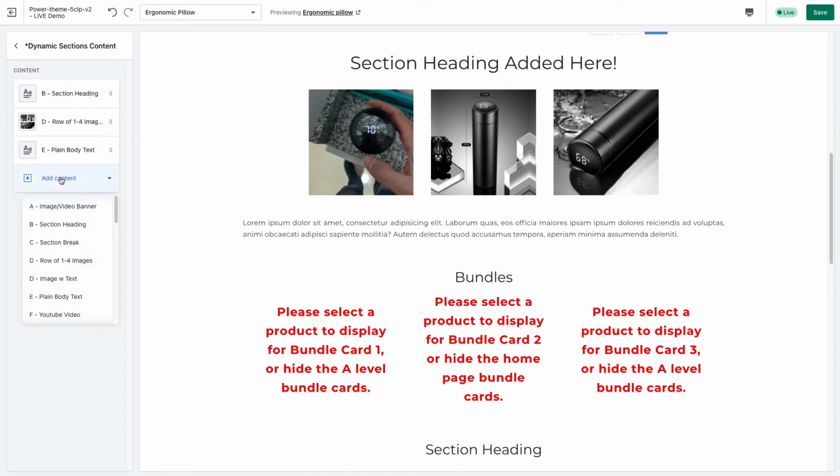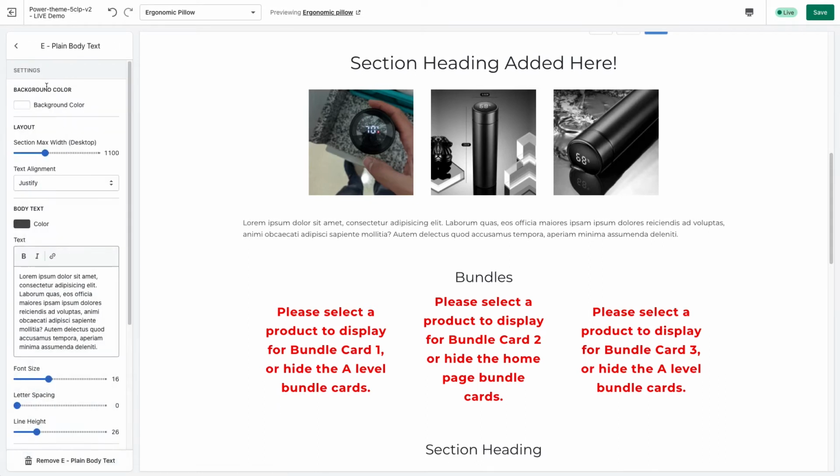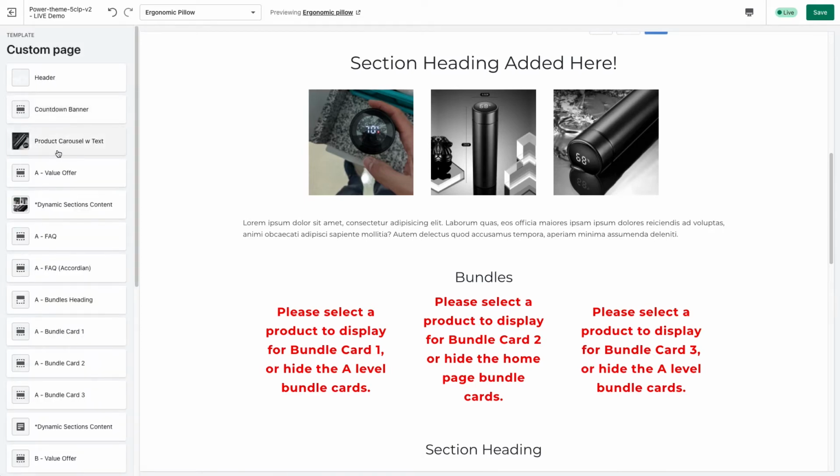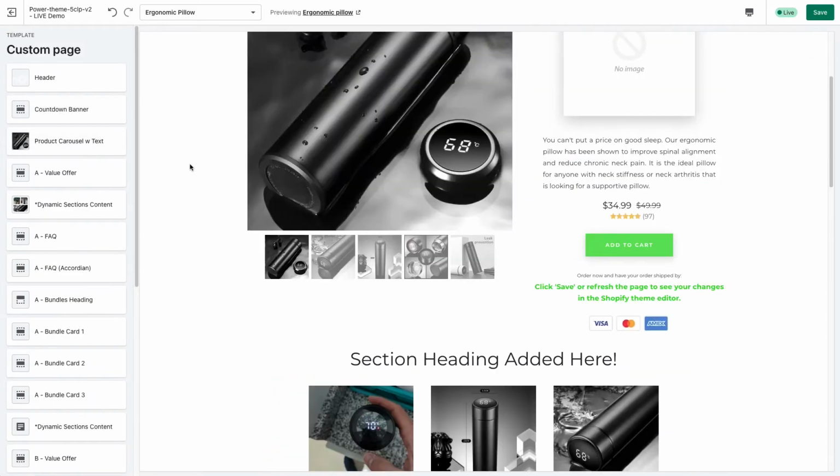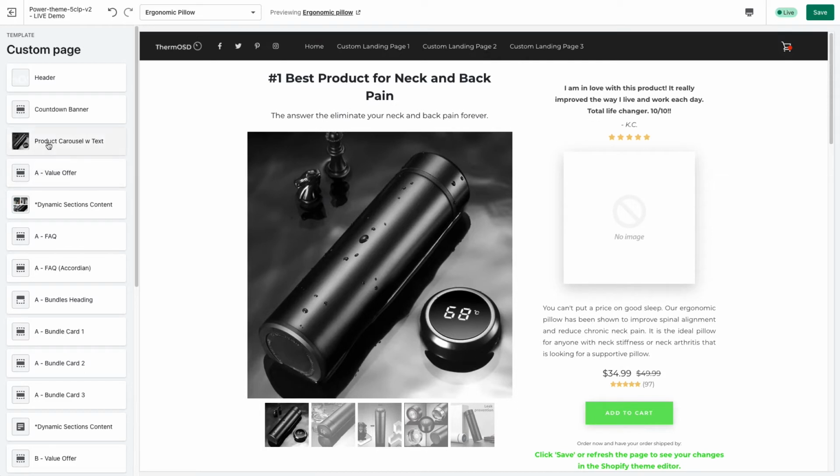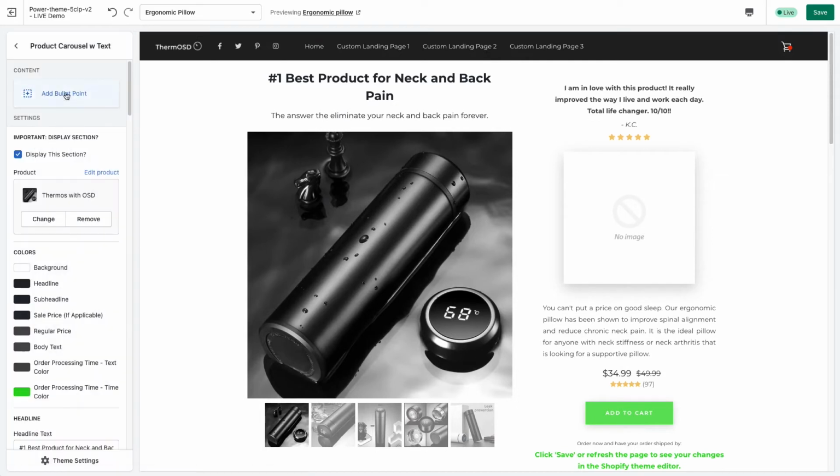So any section that we add within here, if we just click into one of these sections, we can add another layer of block selections here. So let me show you what I mean. If we go back into this product carousel section, which we just added, you'll notice on the top here, we have a block content adder here.